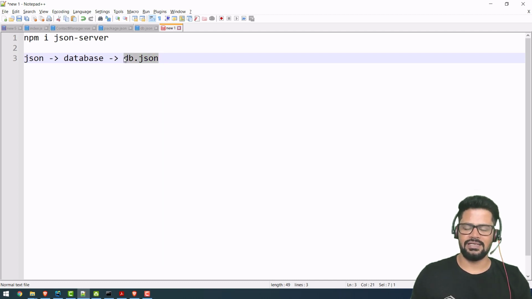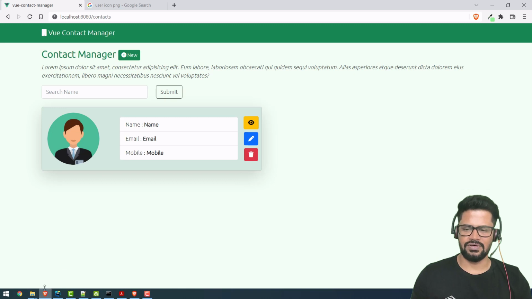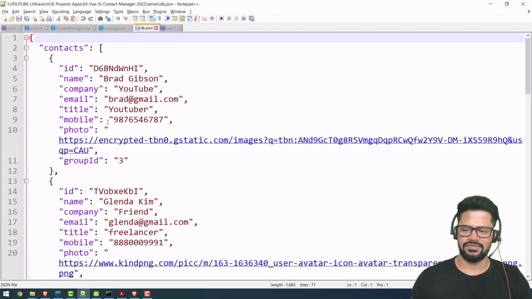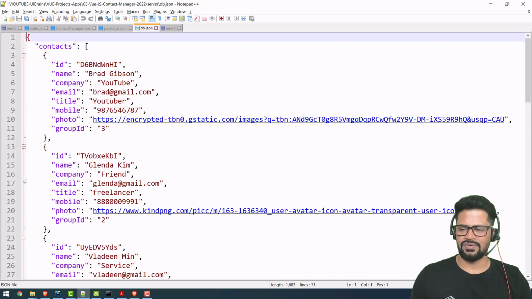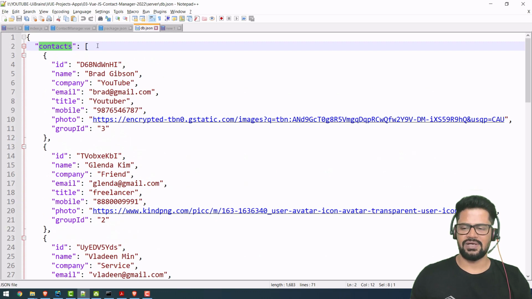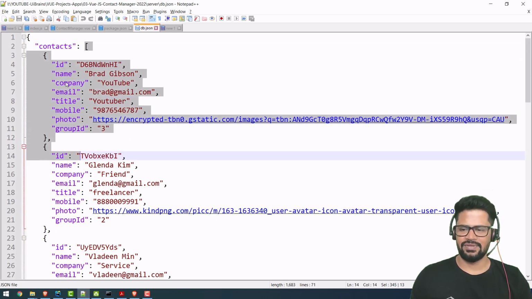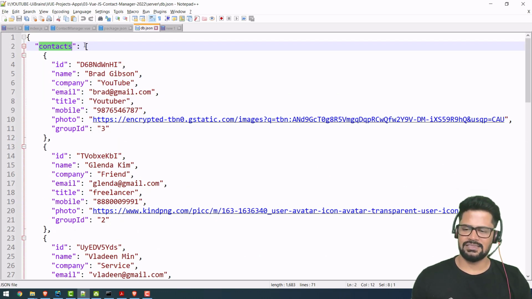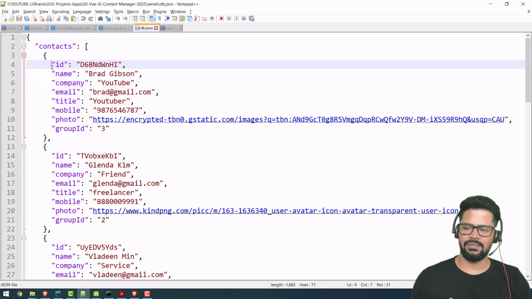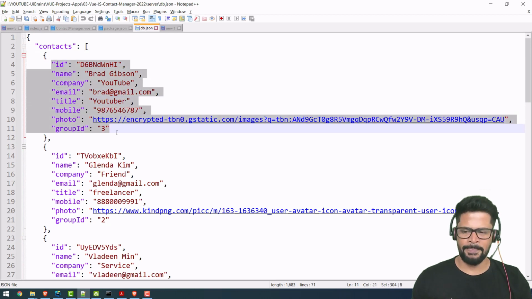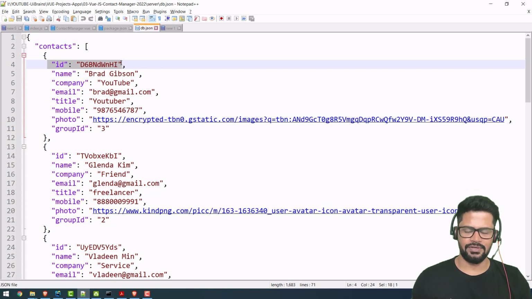So how my db.json looks for this application: here I have the JSON file. You have a whole JSON object, and in that, contacts. I have a list of contacts, so contacts is an array. In that I'll maintain this much data. Here there is an ID, because you need to identify a particular contact, and a name.